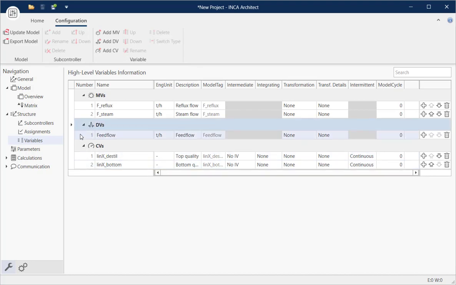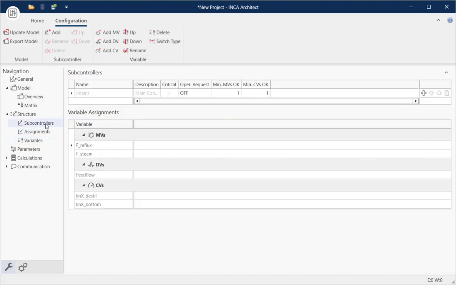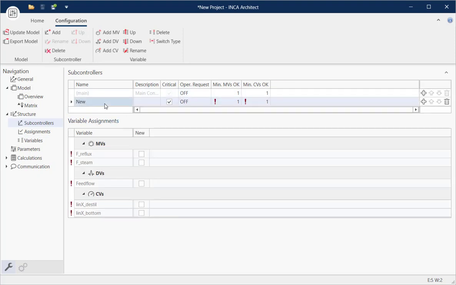Now, let's assume you want to define a subcontroller for the application. In order to do so, select the Subcontrollers option, and in the right-hand side, click on the plus button. Give it a name and description, and that's it. Easy, right? In the Variable Assignment window, select the MVs, DVs, and CVs for the new subcontroller. Congratulations! You have already configured your first subcontroller.